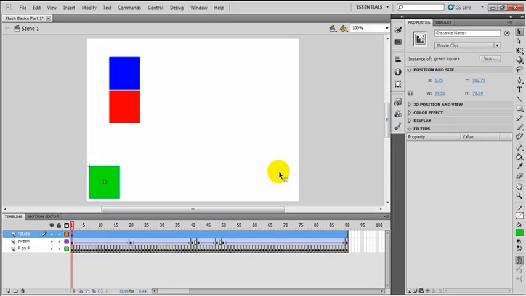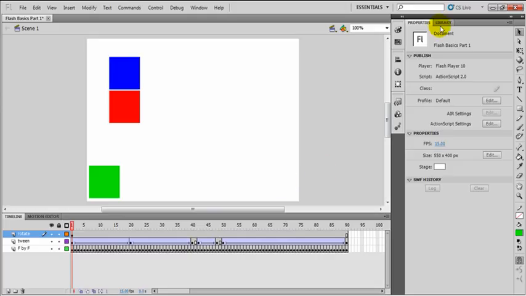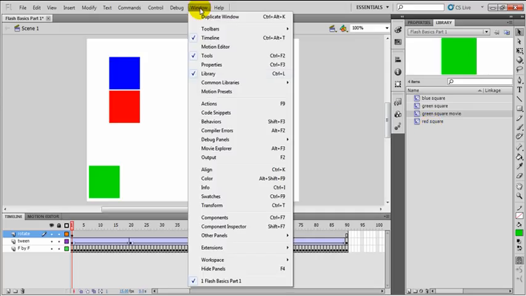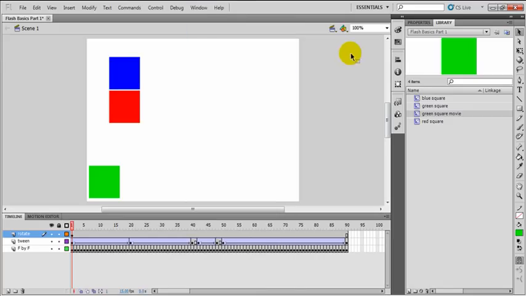If I want to put another one in this corner, and it's going to rotate also, if I go up here to the tab where it says Library, I can see all the stuff that I've created so far. If you don't see library, you can go up here and go to Window and then select Library, and then you'll get into the library.